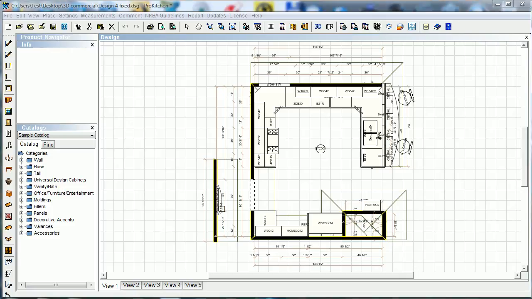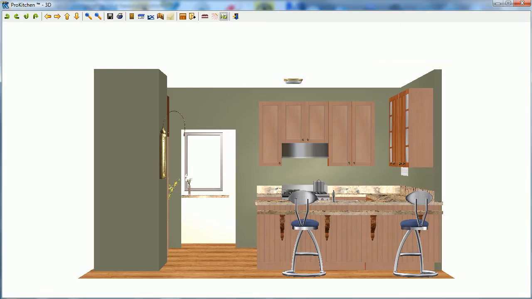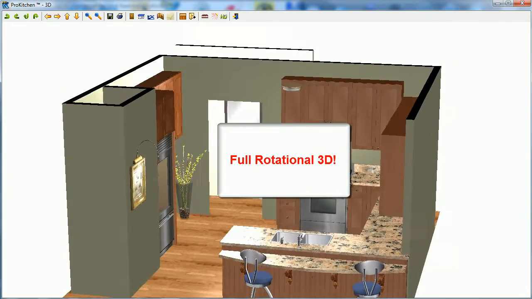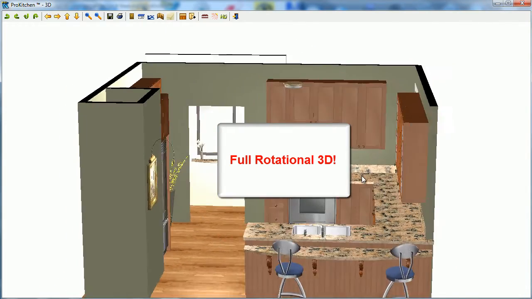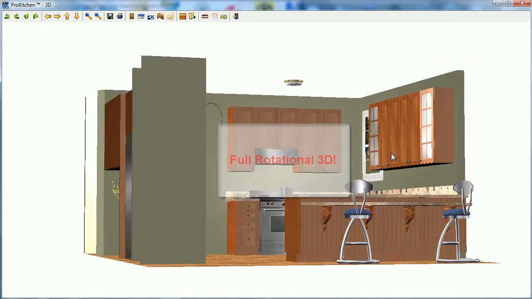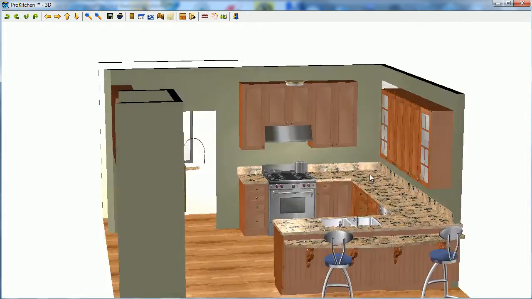Now, here at ProKitchen, we feel that our 3D is the very best 3D available on the market today. And let me show you why. Here's a standard 3D view of the kitchen that we just had looked at on the screen. So here's our 3D view. It's fully rotational. So you can swing this around to whatever view you would like.